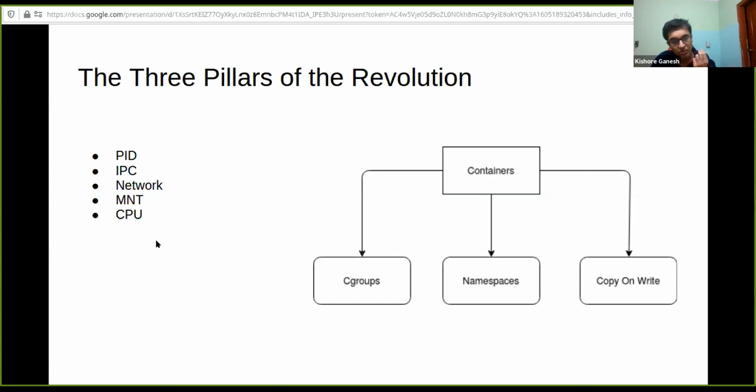This most fundamental property of a container is actually provided by namespaces. For each subsystem, whether it be CPU, mount, network, or interprocess communication, you can create a namespace for that particular process. For example, with the PID namespace, we can actually see what other processes are running right now in the container.